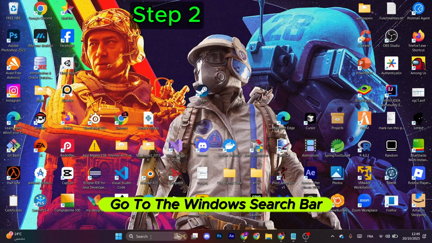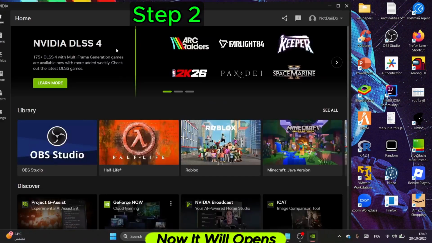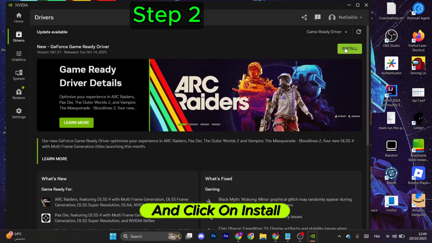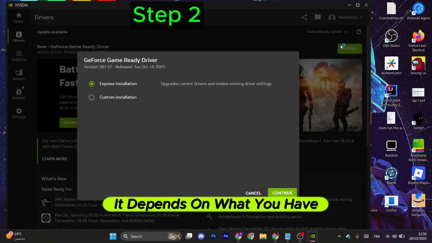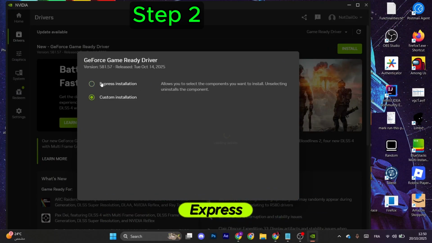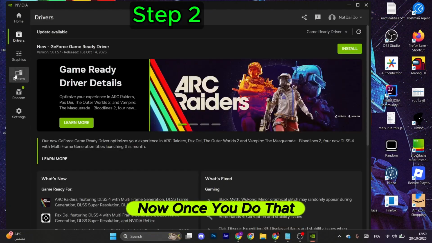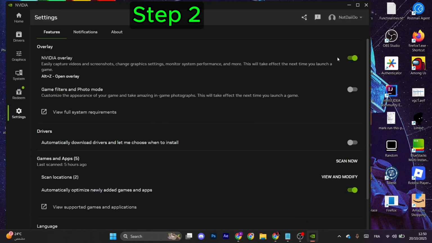After that, go to the Windows search bar, type in NVIDIA. Now it will open like this. So go to your drivers in the left menu and click on Install or Download. It depends on what you have. After that, select Express or Custom as you like and click on Continue to initiate the updating process. Now once you do that, go straightly to Settings. After that, make sure to turn off this NVIDIA overlay option.